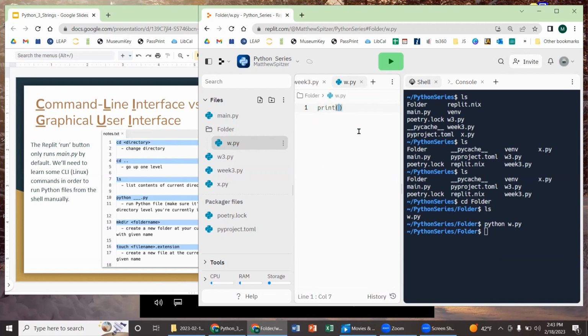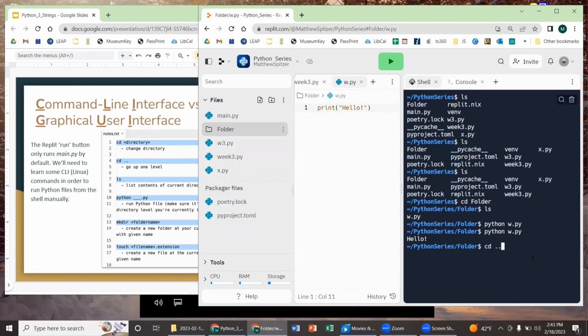But actually, let's change that real quick so we can just double check it's doing what we want. Yep, so when I python w.py, hello comes up. If I want to leave this box, I could do cd .. That basically is my back button. I leave that box and go out to the main box. ls, list again. I'm now at my main level.